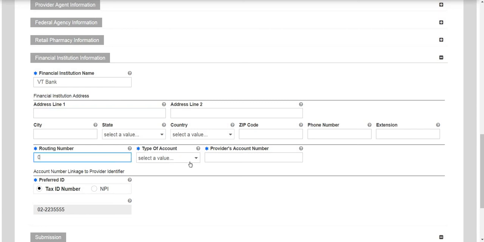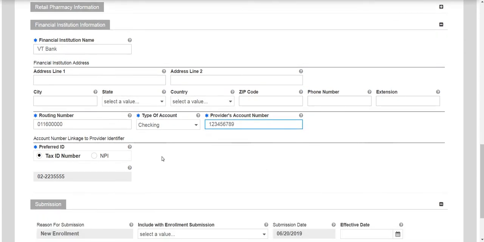You will need to provide a routing number, which type of account this is. Is it a checking or a savings account? And the account number. You have the option to link either your tax ID or your MPI. You can toggle between these two. I'm going to choose tax ID for today.